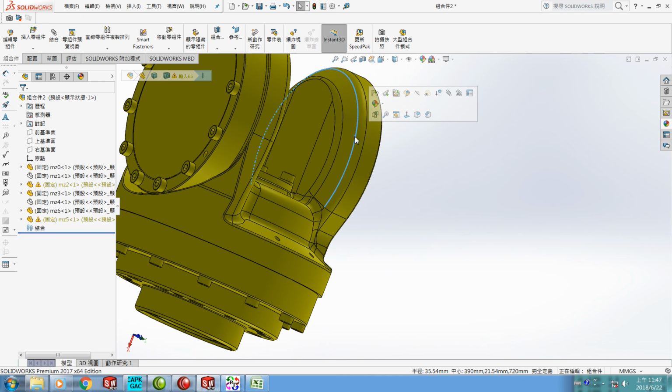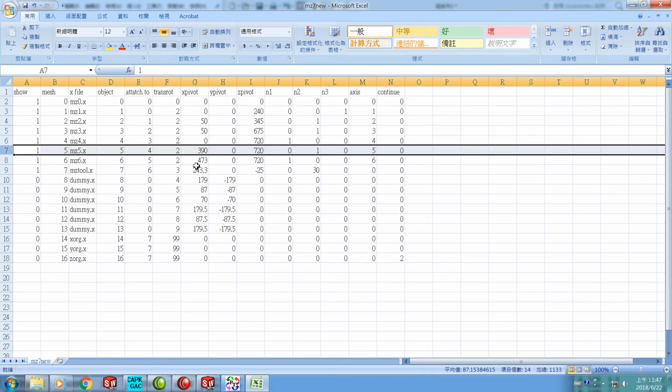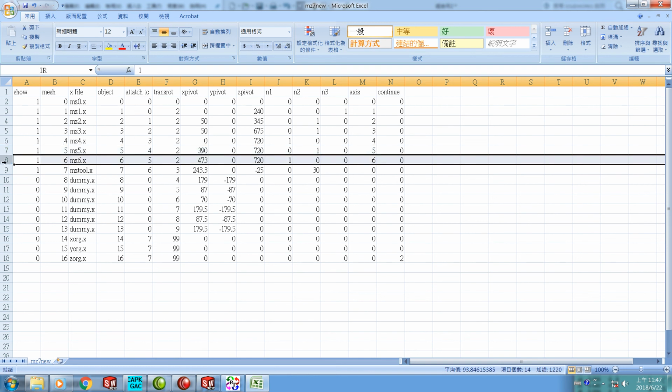We can find any place. Okay, in here we can see the X rotating power points is 390, the Z is 720, and 390, 720. Okay, and the flange of the MZ6 we mark already, 473 and 720, fitting correct.